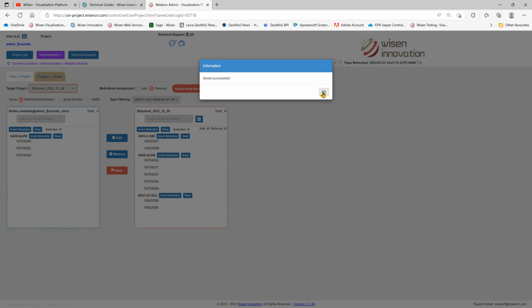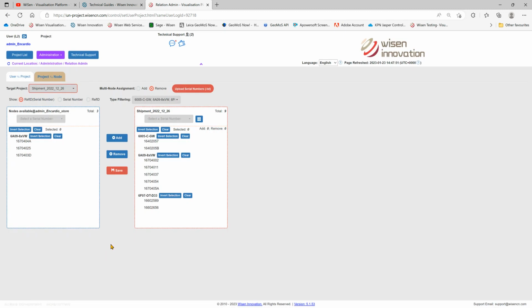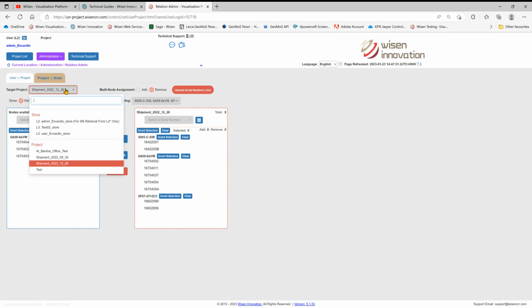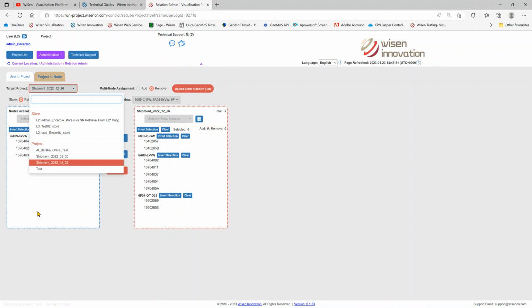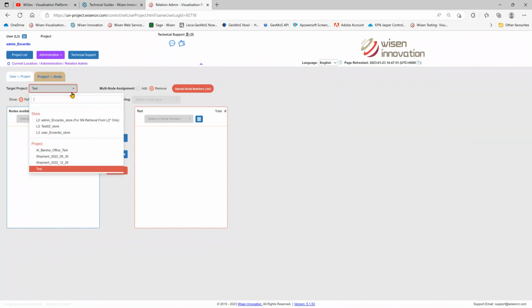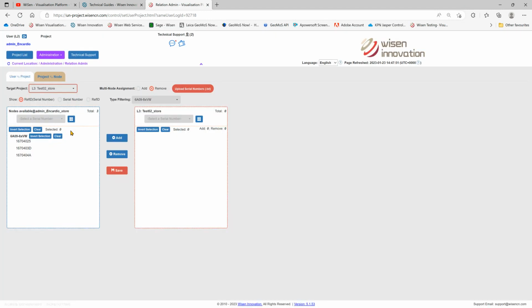and we press OK. Now we know that we want to transfer these to a new project, and that project we have called test. So the process now would be to move them forward. So we select test. Sorry, we need to move them to the customer's store. Apologies. So this is an L2 store, level 2 user, and this is a level 3 user.